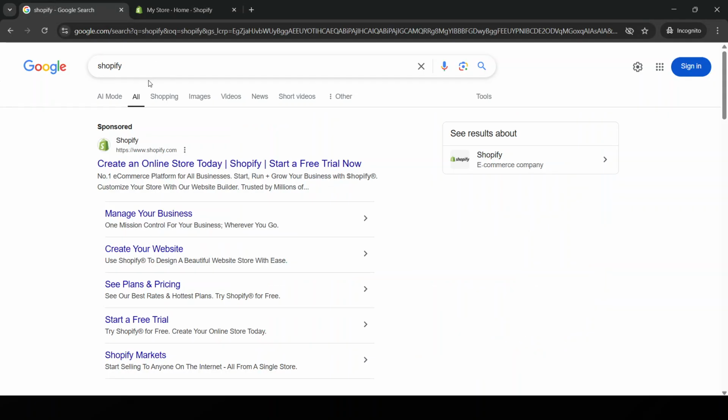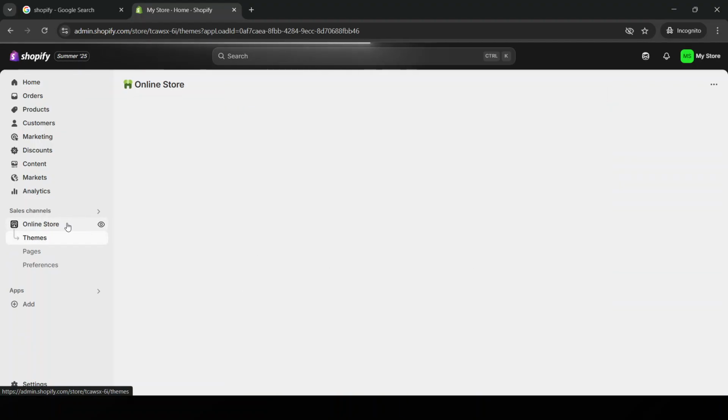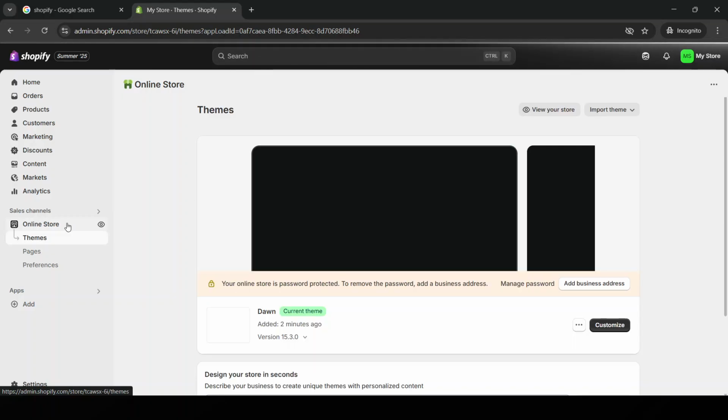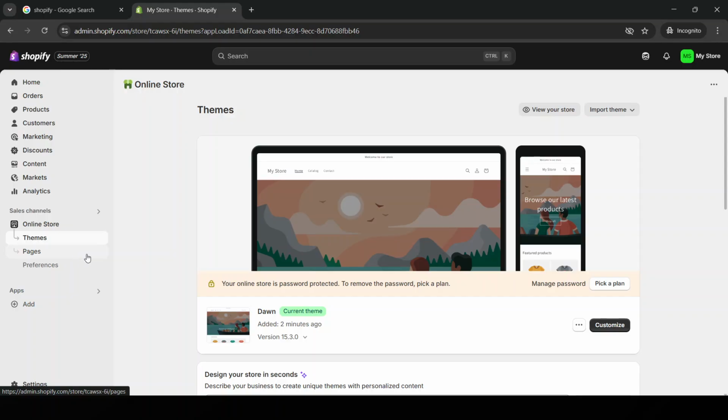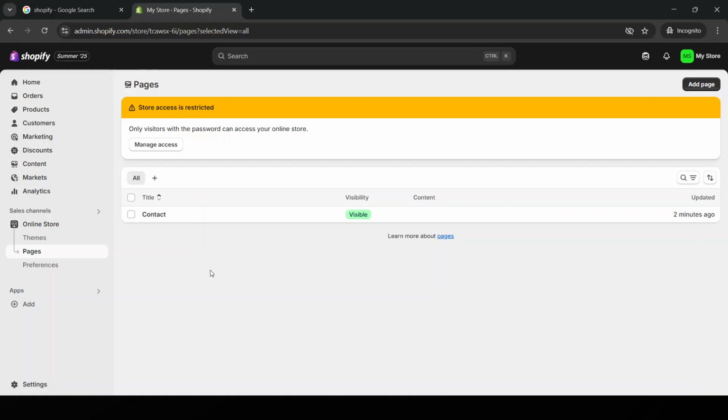First, log into your Shopify admin dashboard. It's where you'll manage everything related to your store, and knowing your way around here really makes the process easier. Once you're logged in, look at the left-hand side of your screen, and you'll see the option labeled Online Store. Click on it, and a drop-down menu will display. From this menu, select Pages. This section is your go-to for creating and managing all the standalone content pages on your site.